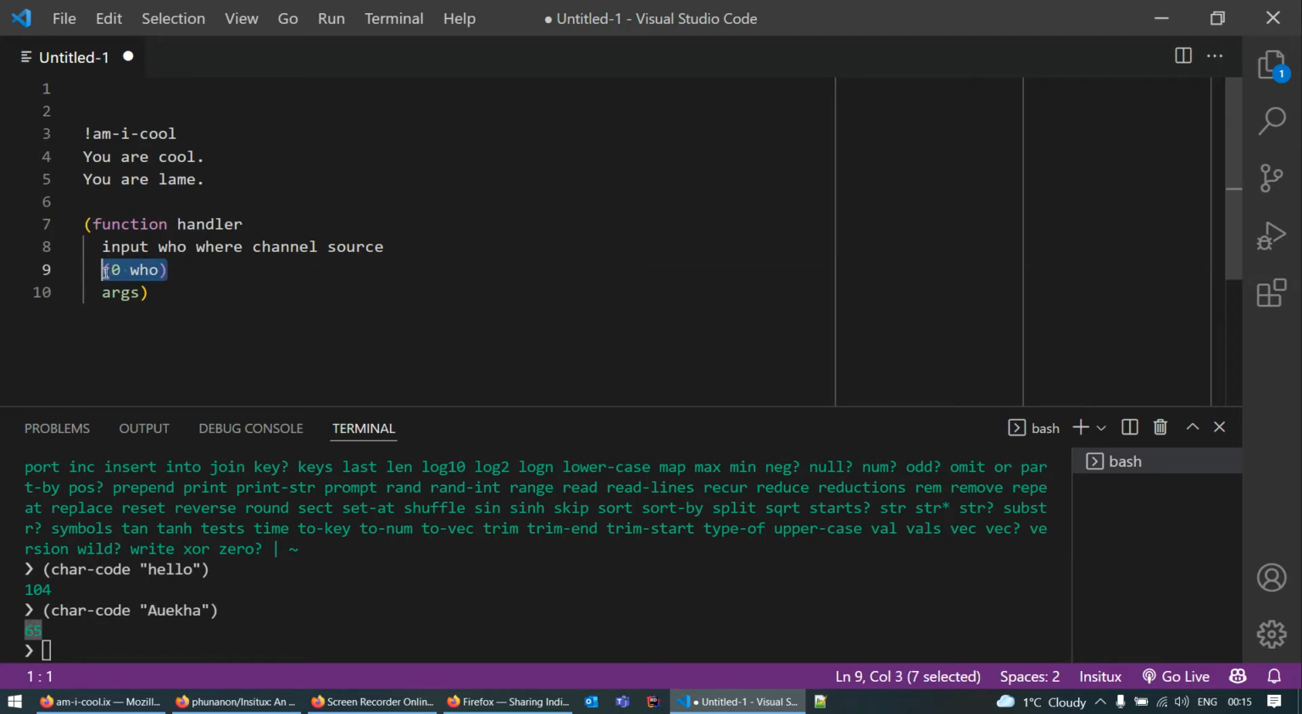Now I've realised that you don't need to get the first character like this. You could just use char code and it will just get the first character for you, tell you 65. So there you go. That's one way of solving it. Now there's another. So char code of who.